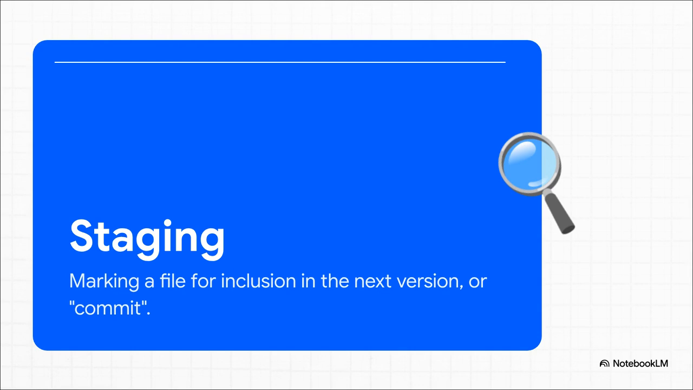And honestly, it is so powerful. See, instead of having to save every single tiny change you make, the staging area lets you group related changes together. So you can, say, fix a typo in one file, add a brand new image in another, and then decide to package them together into one single, meaningful update. It's all about giving you total control over your project's history.